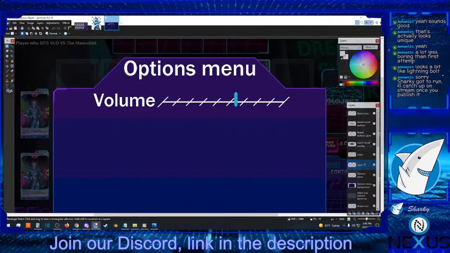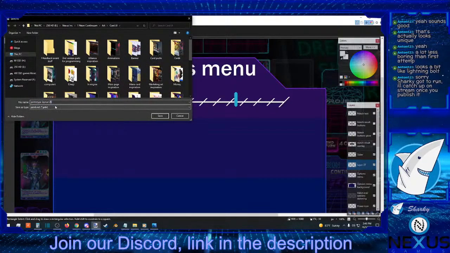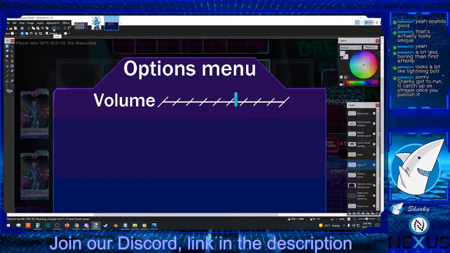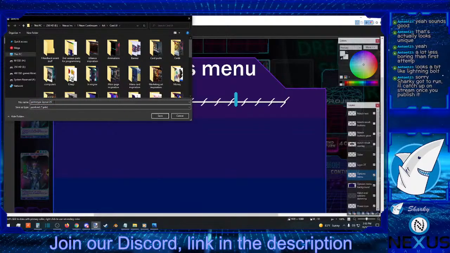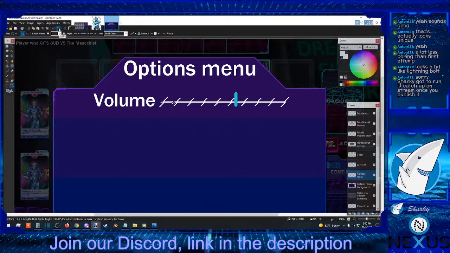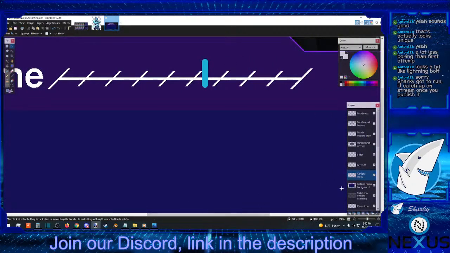You know what? I'm going to save this as 29. And then I'm going to undo this and get that lightning bolt back. Let's save this as 29 lightning. All right. Let's see here. This layer can be merged down.